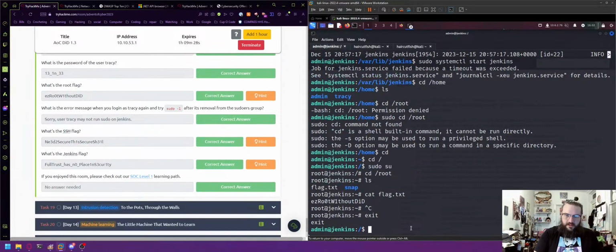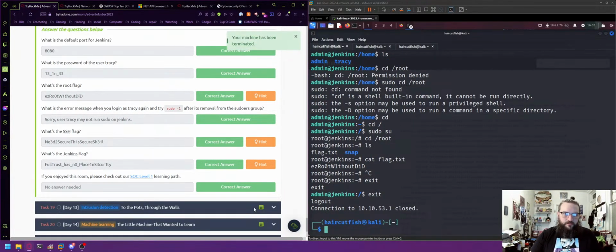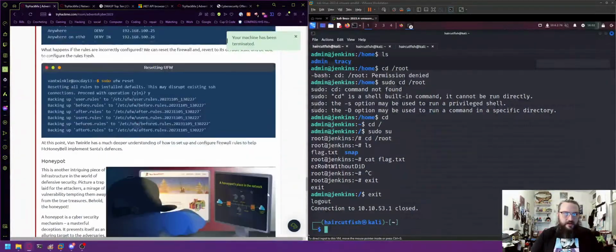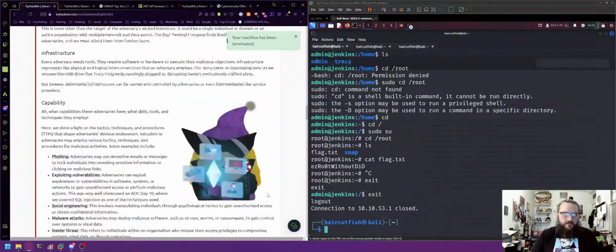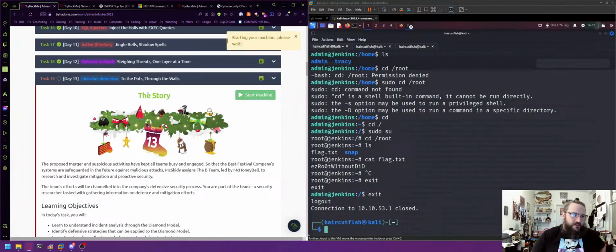So we're gonna exit. So we're back on this. We're gonna terminate that machine. We're gonna open up the next day. Day 13. So start up this machine.